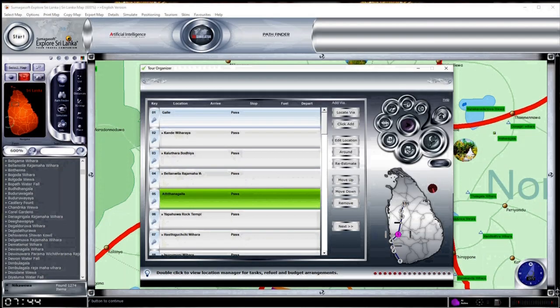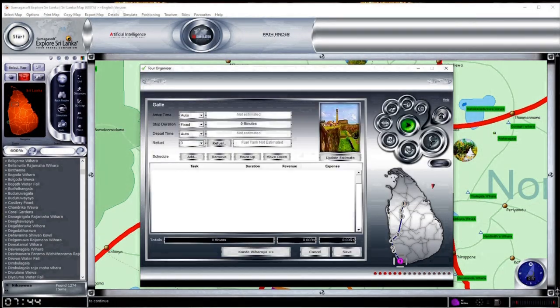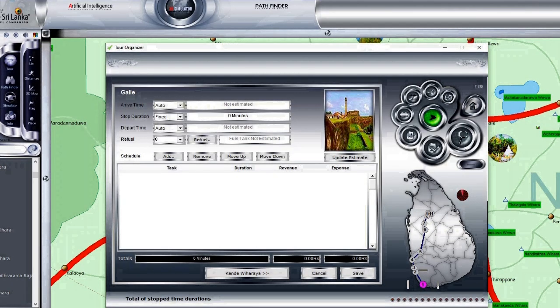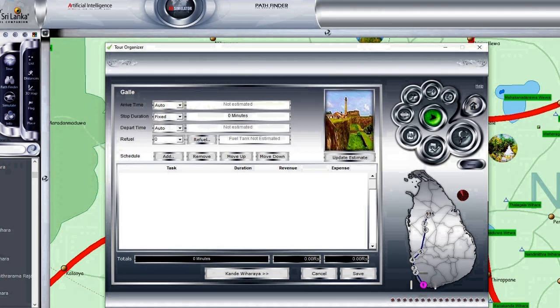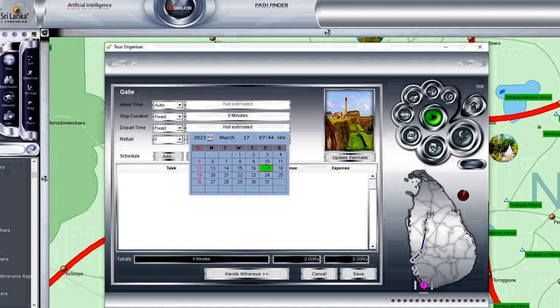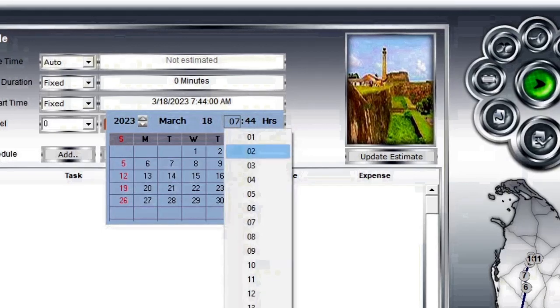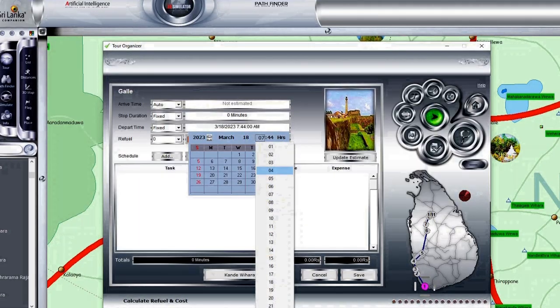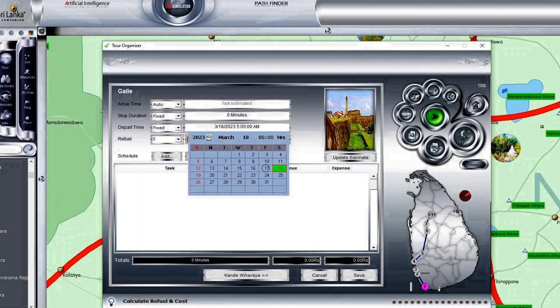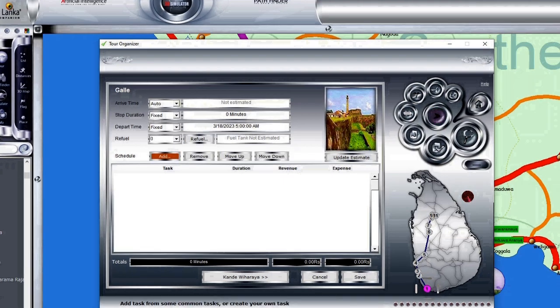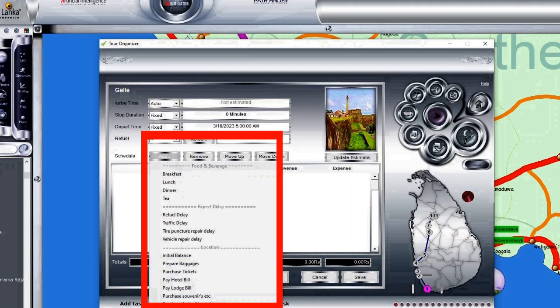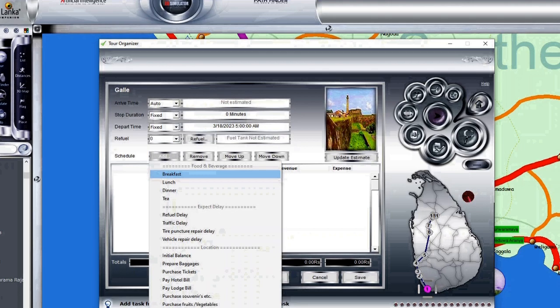Let's plan our locations. We are starting from Galle, so I double-click Galle. And here I can select a bunch of options to plan. We can plan departing time, preparation duration, and so on. So I select a date and a time for departure. Click Add and select activities to perform at the selected location.